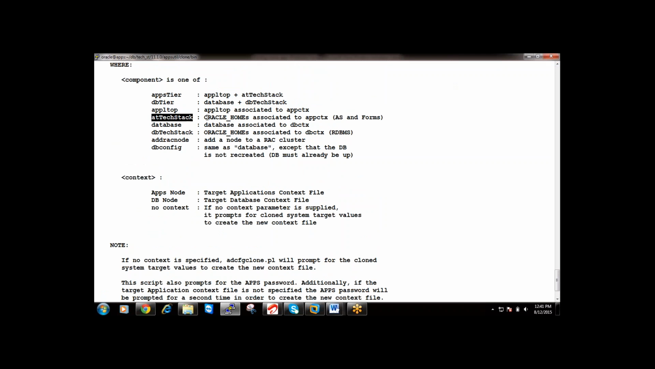So if you give AT tech stack, it is going to configure the application tier tech stack, the Oracle Homes associated to the application context. What is the application context related tech stack? AS and forms, that is Apache server and forms. If you give the parameter as database, it is going to configure the database associated to the DB context. If you give DB tech stack, the Oracle Homes associated to DB context, the RDBMS Oracle Home, for example.